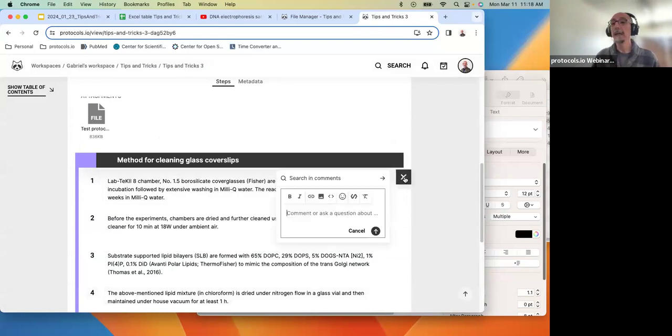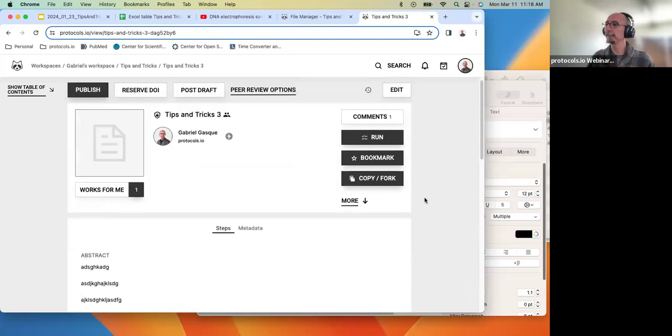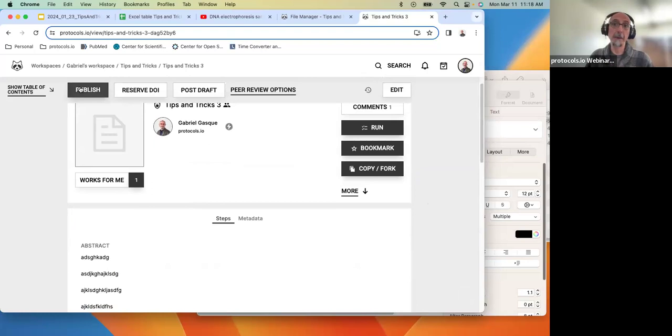So if I publish it, or even before publishing, my collaborators, those who have access to my protocol, can add comments. And I will be notified. It is publishable because it's a protocol created with the editor. It is equally shareable. And now I can also run it from the computer or tablet.